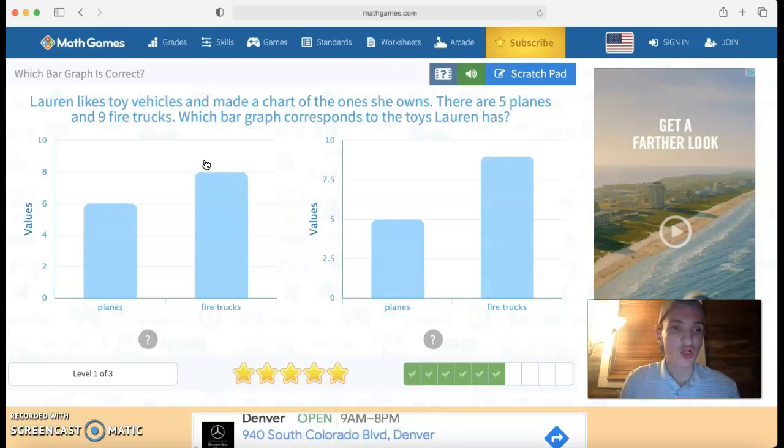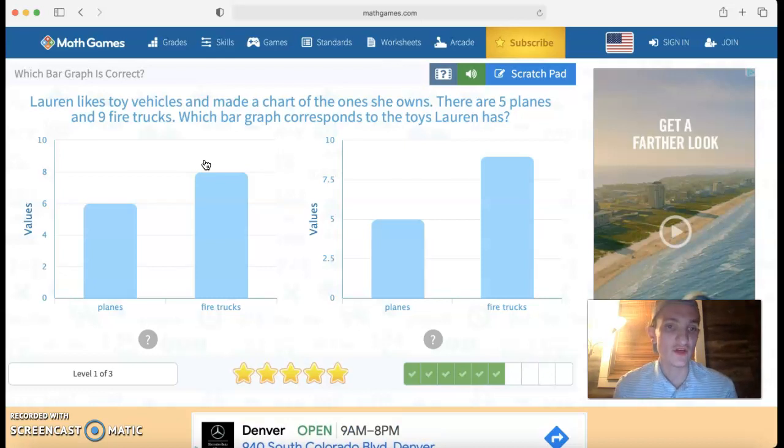Let's read it here. Lauren likes toy vehicles and made a chart of those she owns. There are 5 planes and 9 fire trucks.